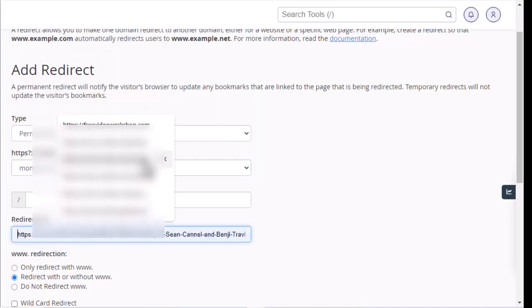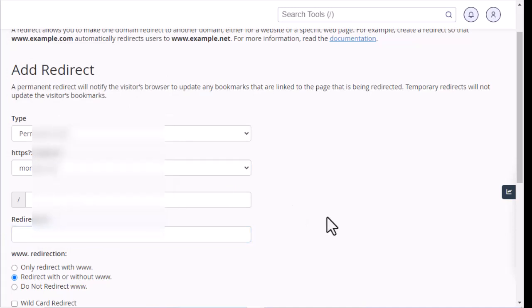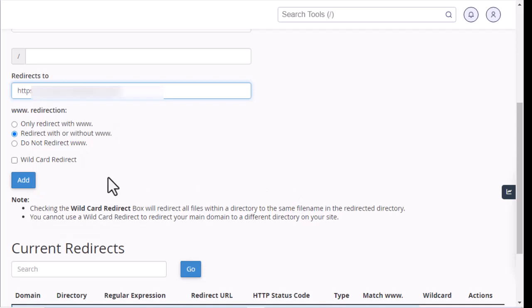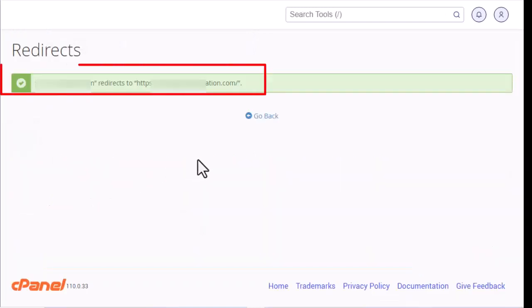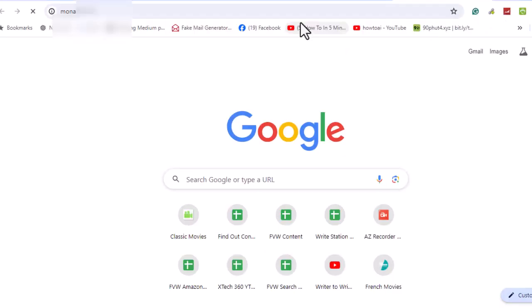Next, you want to choose the domain you want to redirect to. Then under www redirection, you may choose redirect with or without www. Next, click on the Add button. You'll get a message saying your domain has been redirected. You can then test the redirected domain.